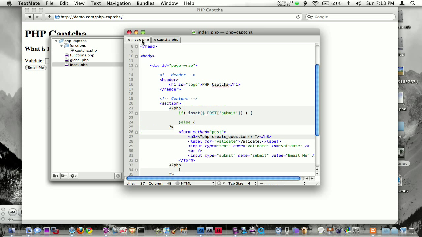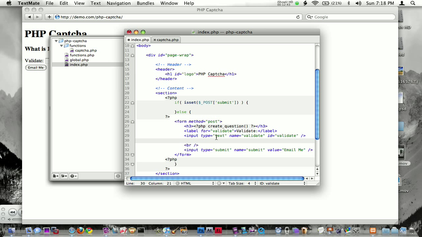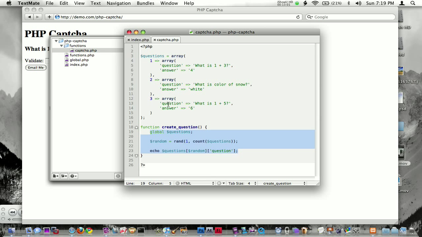We could put it in a hidden field. You know, we could come down here and say input type equals hidden, and then put that answer in there, and we could check it that way. But that's not secure because a bot could read the source and look for validate or whatever. I don't really know how that works, but they could figure out how to get the answer fairly quickly. So what we do is we save it in a session. So let's go ahead and do that.